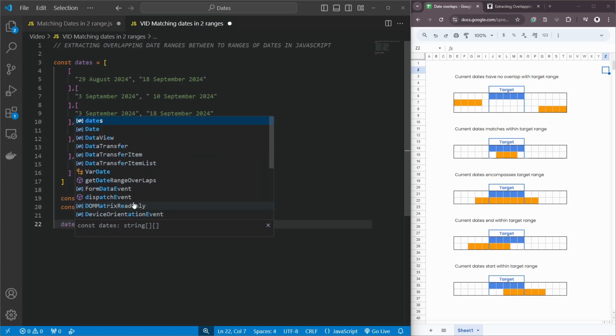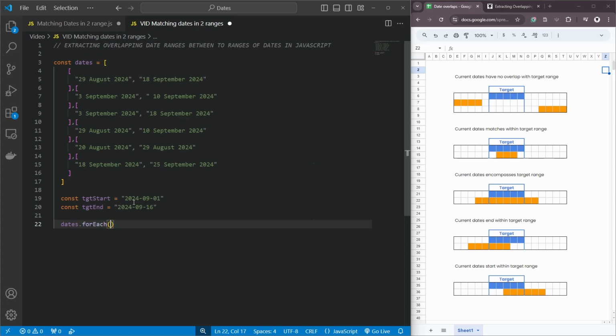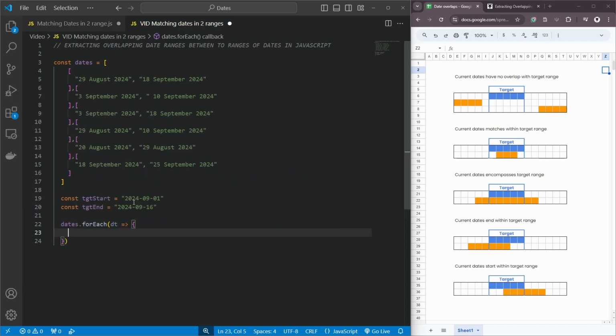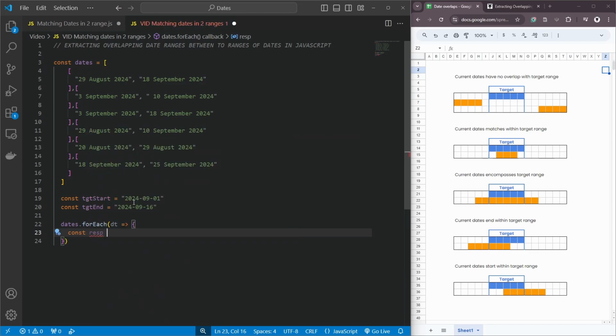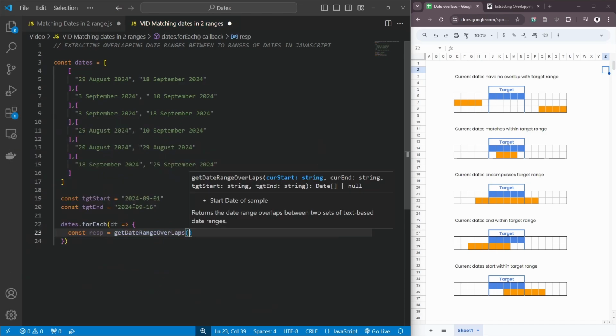Okay, so to run our test, we're going to iterate over these dates. So let's say dates dot forEach, and we'll add in our little callback function here with the parameter dt for short, a little arrow function. And what do we want to do? First, we're going to create a response, so const resp equals, and that's going to call the function we're about to generate, getDateRangeOverlaps. I've built it somewhere else in our sample, that's why it's appearing here.